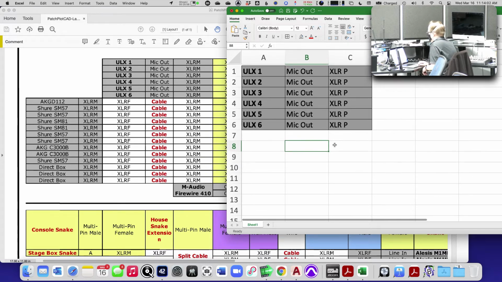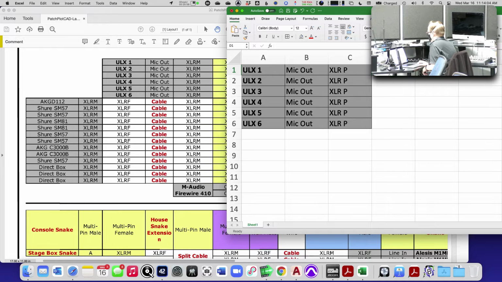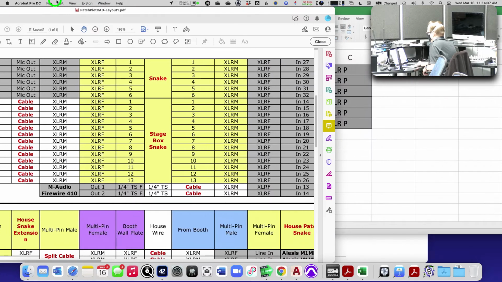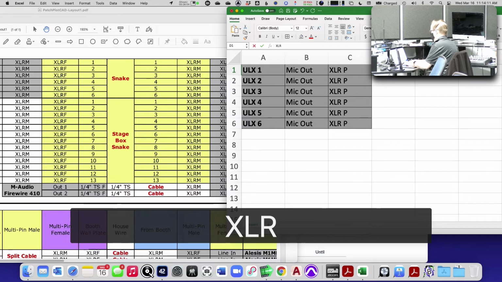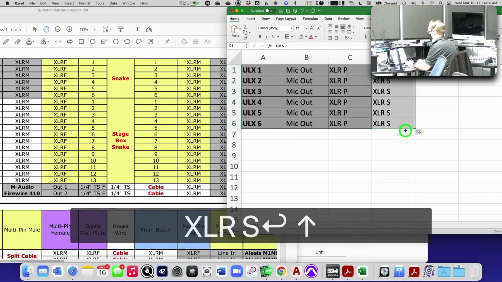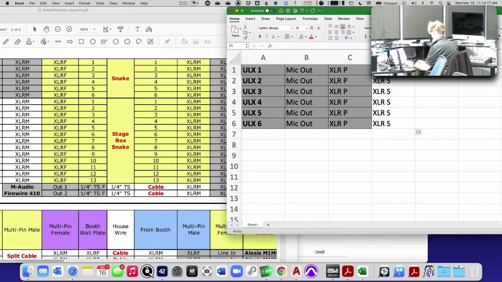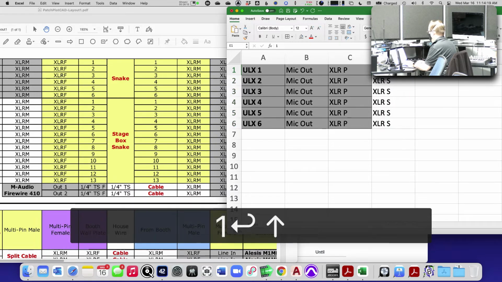And then I'm going to do the snake. Okay, and the snake has XLR socket connectors. I'll drag that down. They will have labels that start with 1.